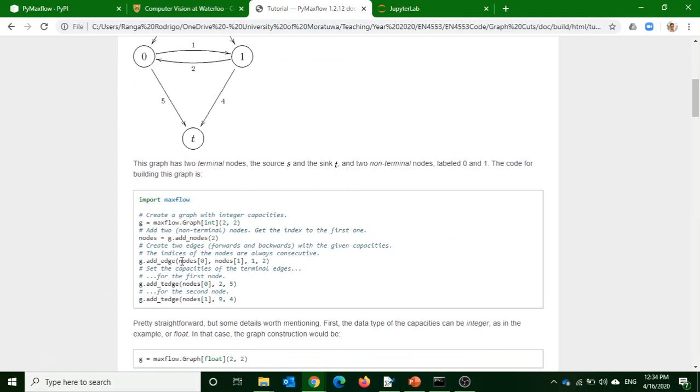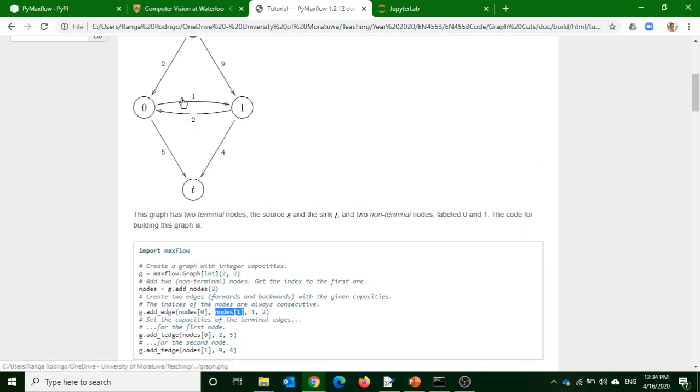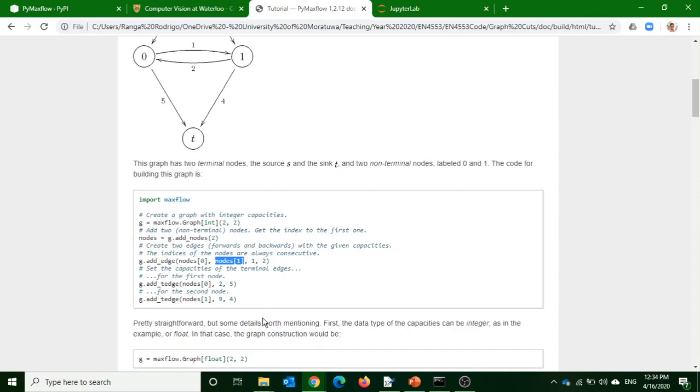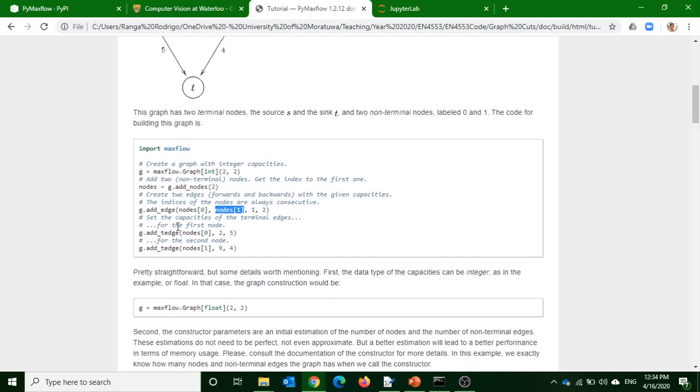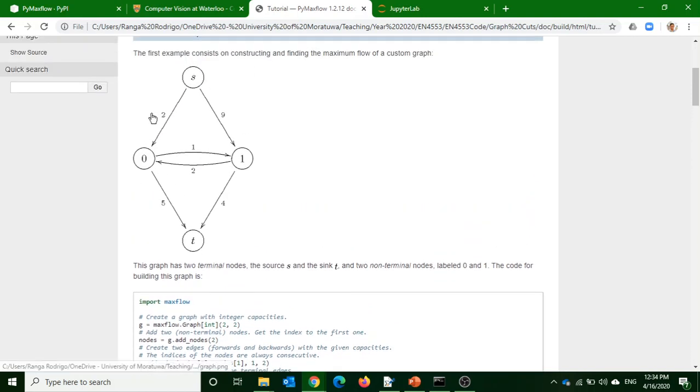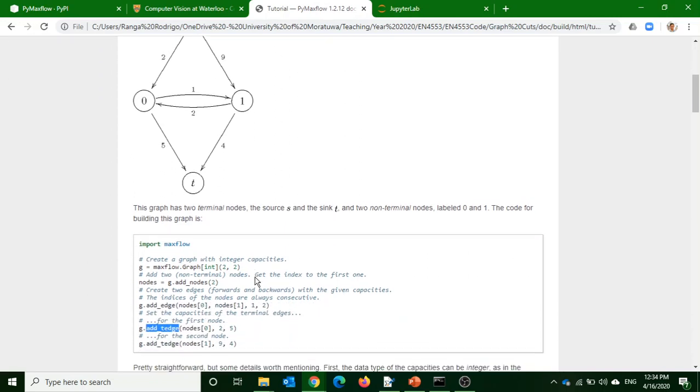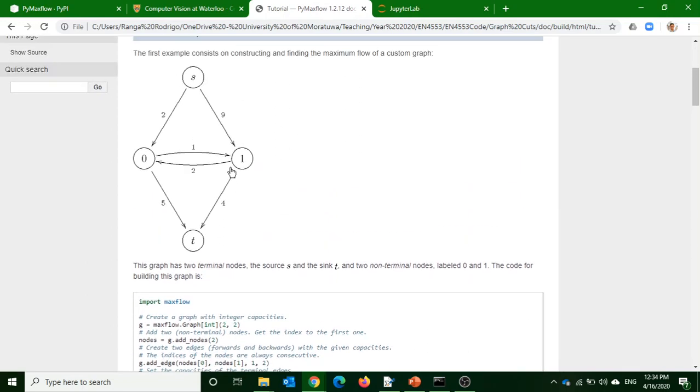Now we add edges between node 0 and node 1, with capacities 1 and 2. If you'd like to have the same capacities, you can write 1 and 1. Add edges, T edges. Now N means these are n-links, and T edges means t-links. Add edges: node 0, 2 and 5; node 1, 9 and 4. So the graph is complete.